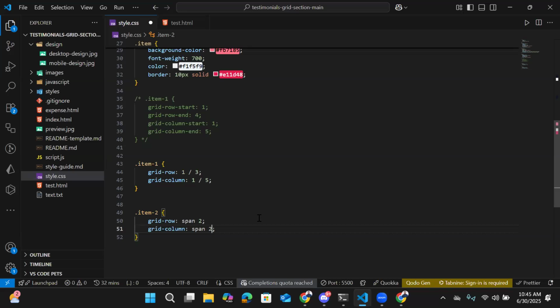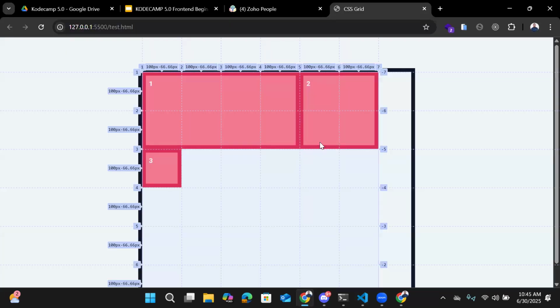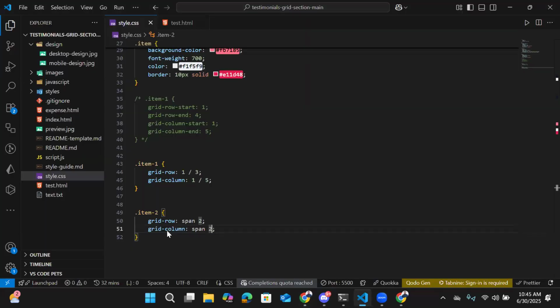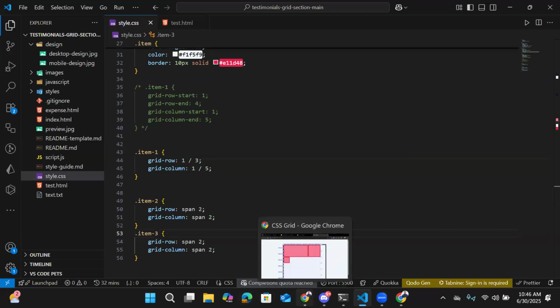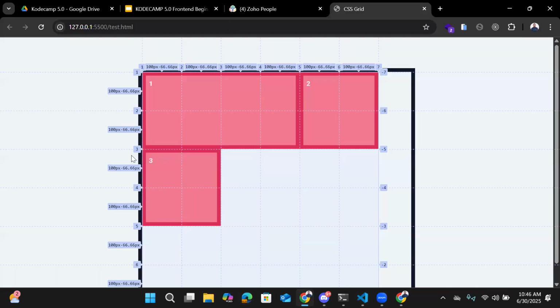So what this simply means is that from whatever position you are at that current time, just span 2 columns and 2 rows. From every particular position you are, span 2 rows and span 2 columns. If I do the same for item 3, let me just duplicate this, you're also going to see it span 2 rows and 2 columns. So it's spanning two columns, that is left to right, and rows, up to down.